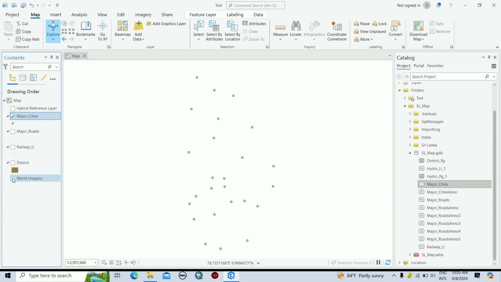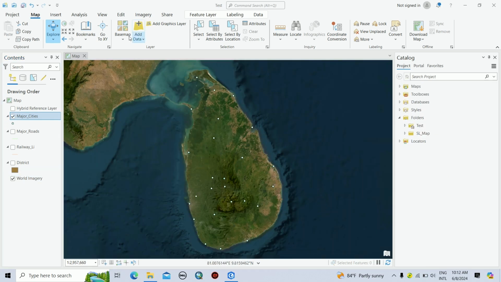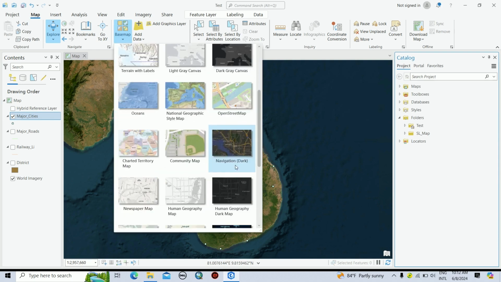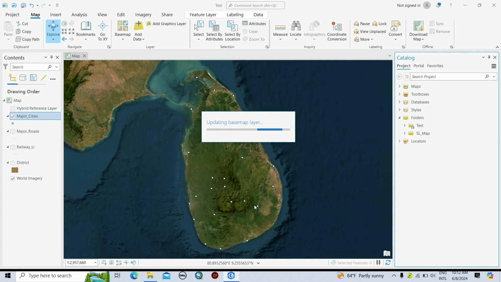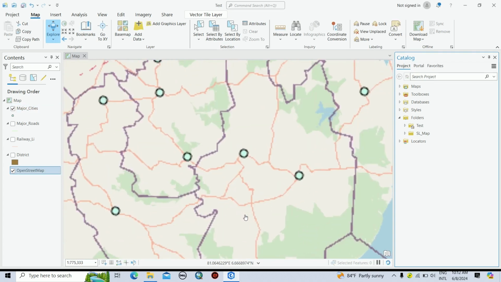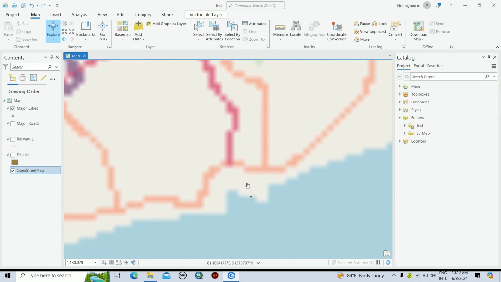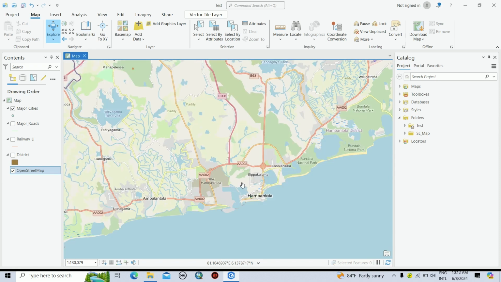To add another base map, you can click on Base Map and you can select one of these maps. Then the base map is updating. Here I am selecting OpenStreetMap. Then here you can see the map has changed from the satellite view. Remember to connect your PC to the internet for loading these different types of base maps.